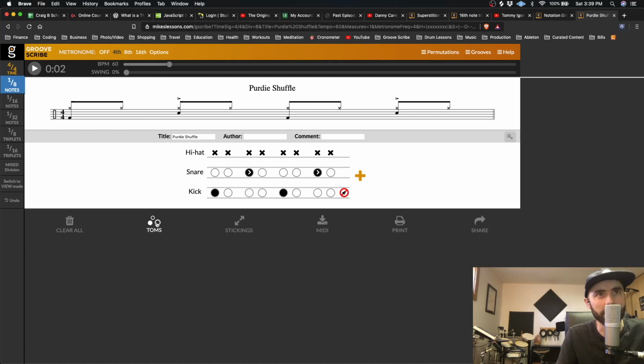Toms here is going to add to the grid a high tom, so a rack tom, and then a floor tom. So those two right there, and you can click those and they'll fill in like anything else here. And if you're not using toms in the groove, you can just click those off. It is a little limited. I do wish they had a second rack tom, but what can you do? It's a free web program. And then the sticking, we already covered that.